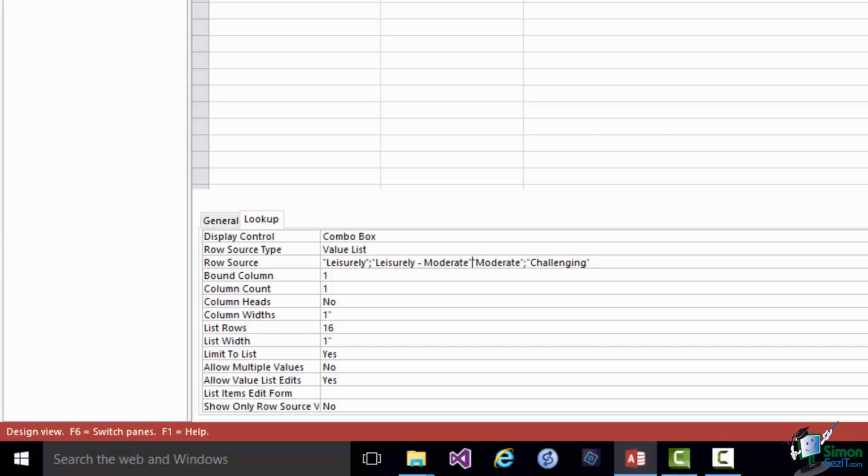I've decided that some of our trips are not quite leisurely and not quite moderate, so I've introduced a new value there, leisurely to moderate. That's not longer than 30 characters, so that's fine. And then moving down, the other choices were made. Limit to list. Is the user limited to choosing from the list? Yes. Do we allow multiple values?